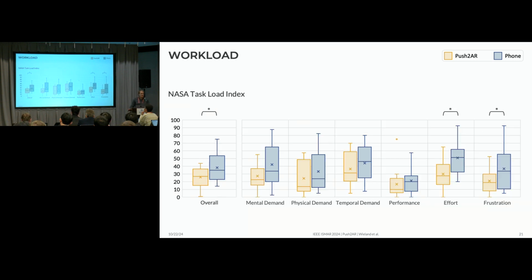The higher mental load participants indicated to perceive with the phone condition was also confirmed by the NASA TLX scores. So overall, participants perceived significantly less workload with push-to-AR compared to the phone-only condition. And looking at the subscales, the significant differences in overall scores can mainly be attributed to participants perceiving significantly less effort and less frustration with our approach.